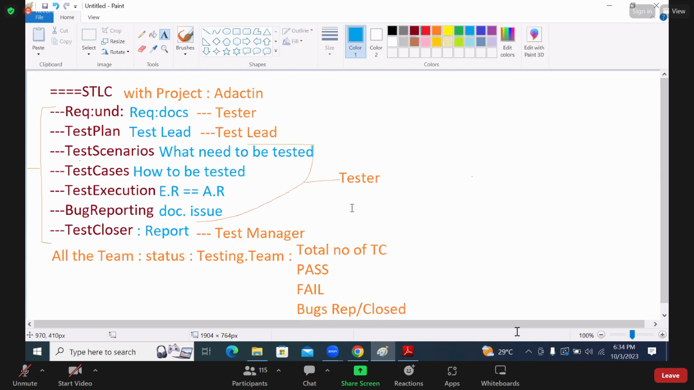Related to the interviews, definitely 100% you will get these kinds of questions. What kind of documents you refer? What are the requirements you understand? What are the scenarios you prepared? What kind of bugs you found? Bug life cycle. Different types of questions will be there, so you need to get comfortable with all those concepts.